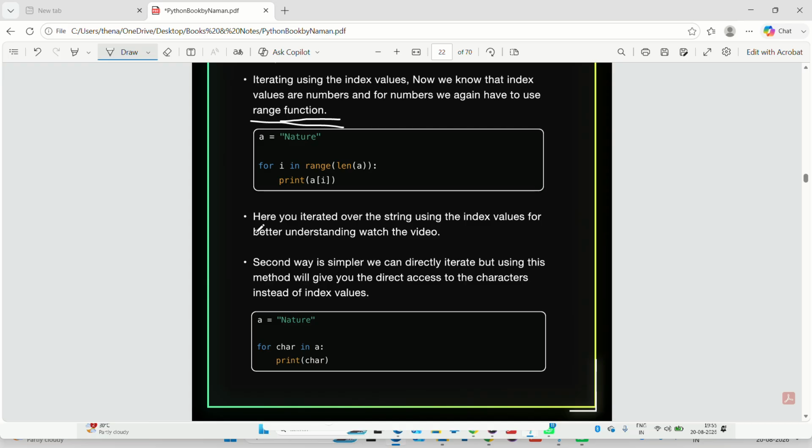Now let's move to another point here. You iterated over the string using index values for better understanding. The next point is the second way: we can directly iterate, but using this method we give you direct access to the characters instead of index values.